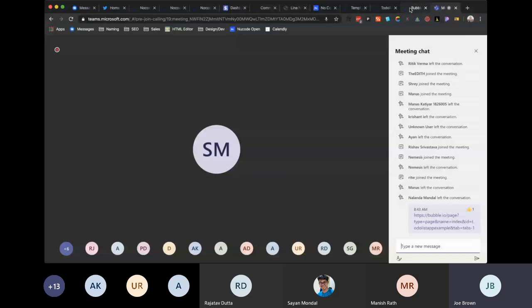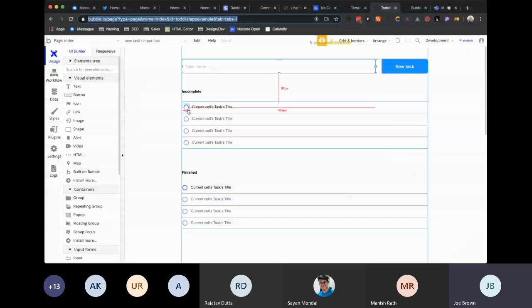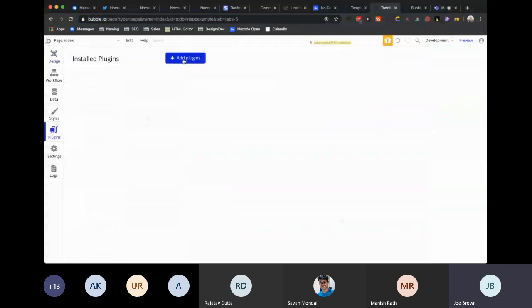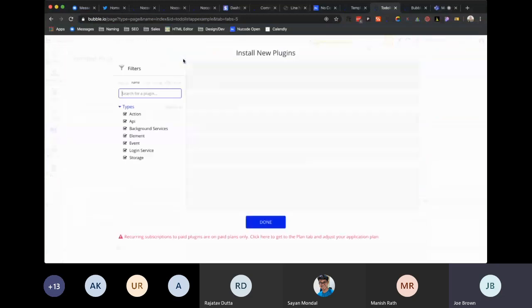And then before I turn it over for questions and answers, I'm going to show you this plugins tab. This is an extremely powerful part of Bubble. You can create your own plugins with Bubble, or you can go in here and search for different plugins that you might want to use.